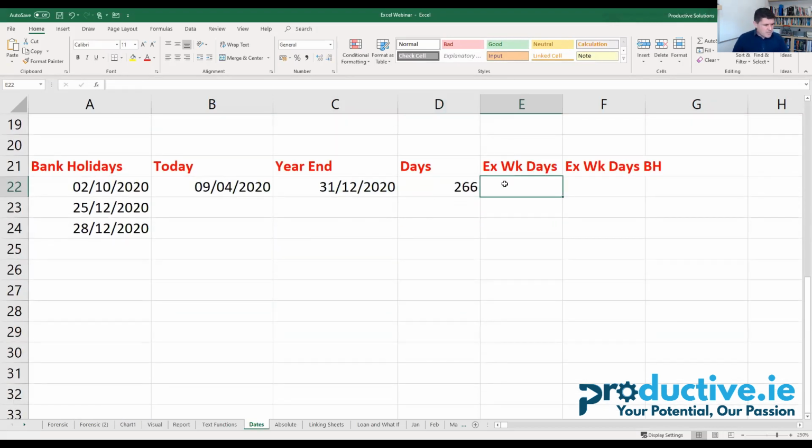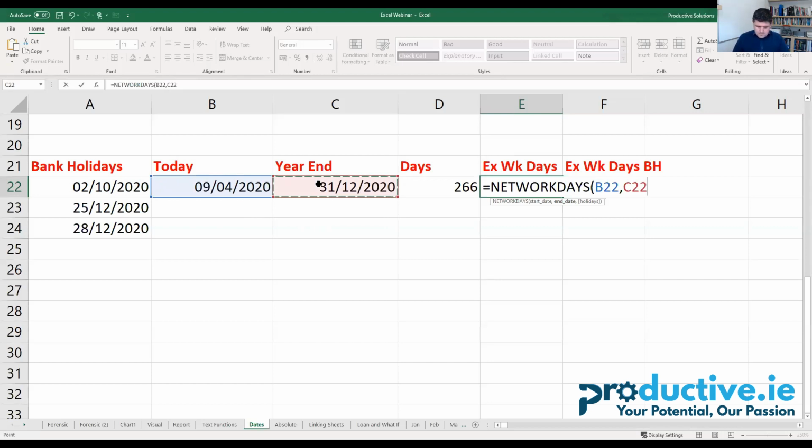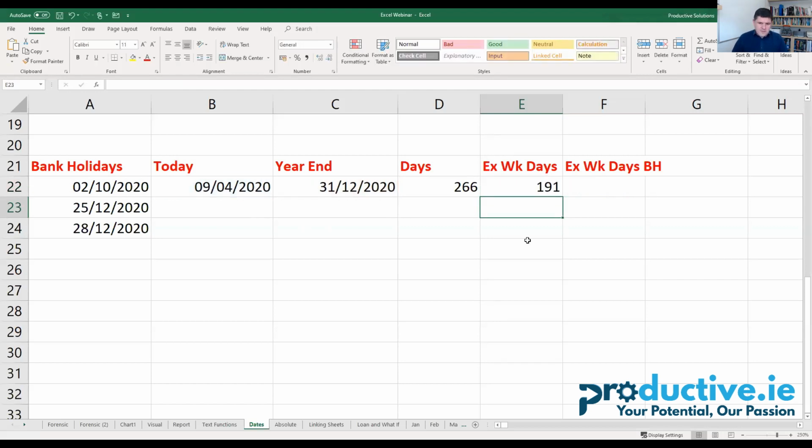Now, what I want to do this time is not calculate the Saturdays and Sundays. So in that case, I use the NETWORKDAYS function. Network days is for calculating working days. Relatively straightforward formula to use. Network days, I pick my start date, comma, and then I pick my end date. And we're going to know for sure it's going to be a lot less than 266, otherwise I've made a mistake. And we can see there are 191 Monday to Fridays in that time, as opposed to 266 calendar days.